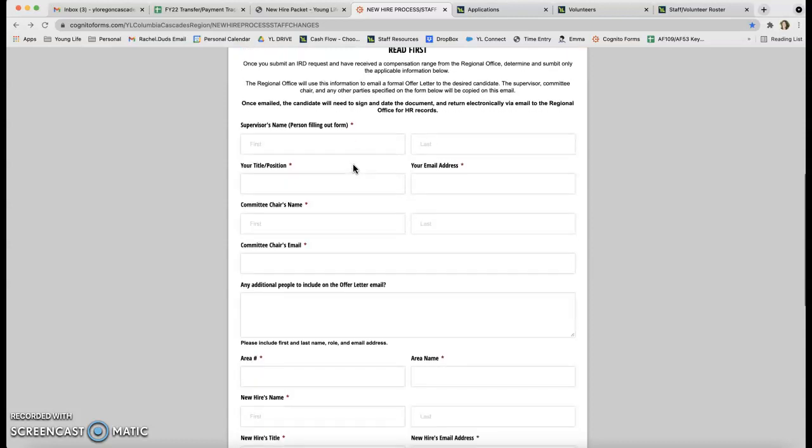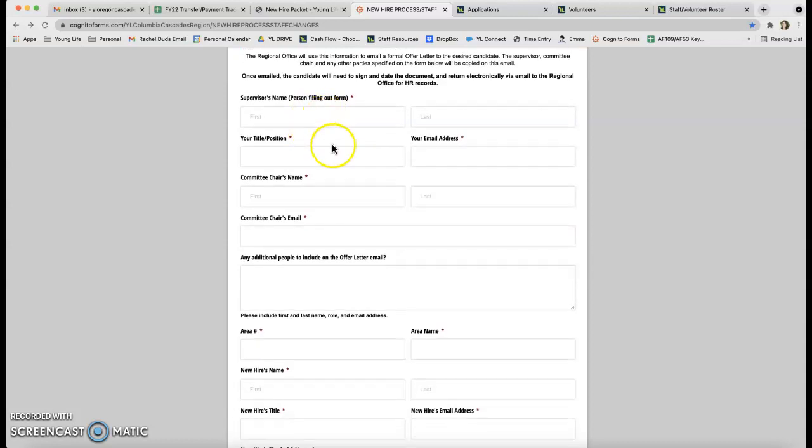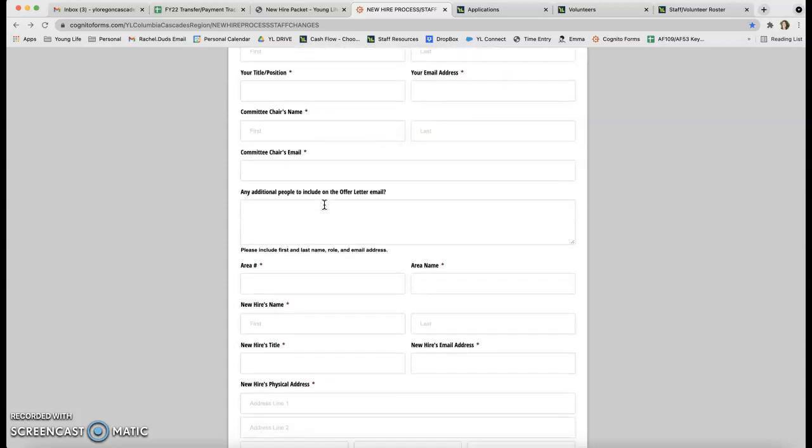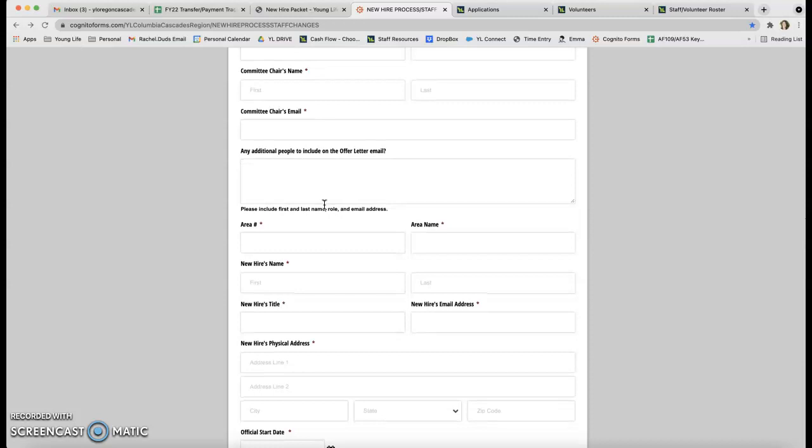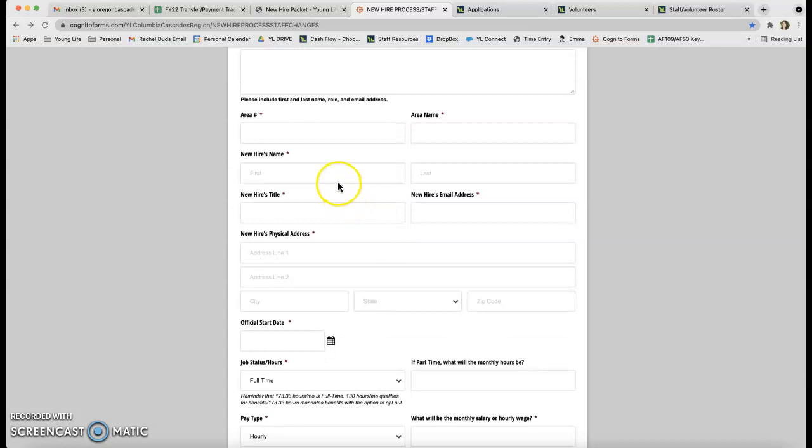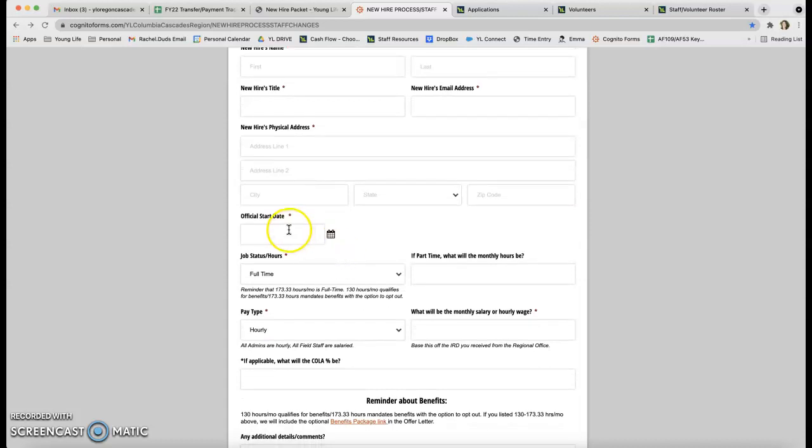So real quick, going through the form, just your name, your title, email address, the committee chair's name, and their email address. And then again, if there's any other people that you want CC'd on the offer letter email, you can include their name, their role, and their email address here. Then the area number, the area name, and then the new hire's name, their title, their email address, their physical address, and the official start date.